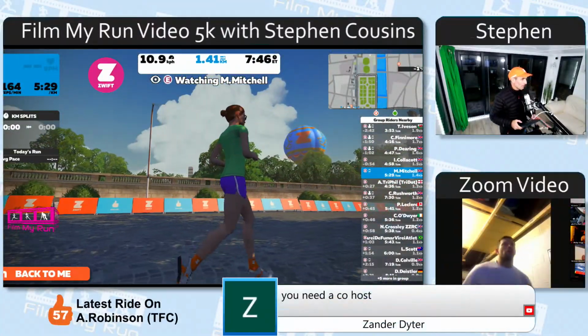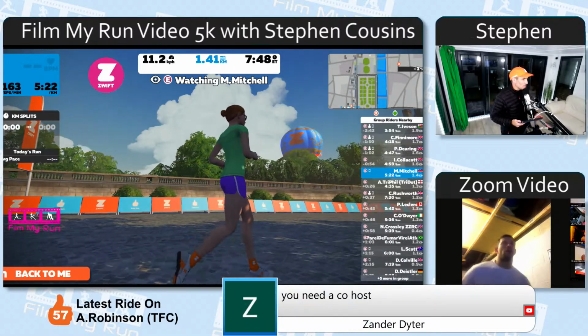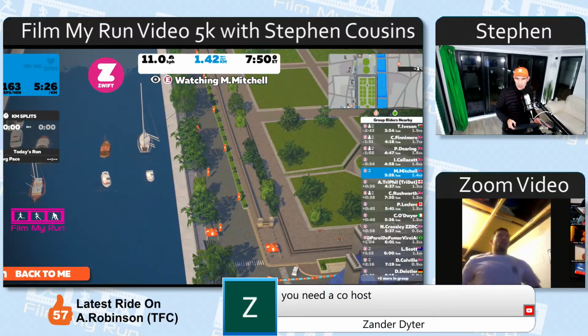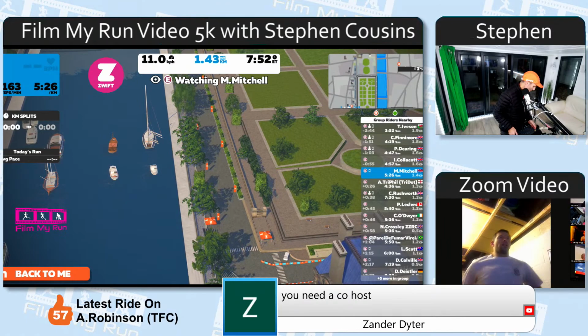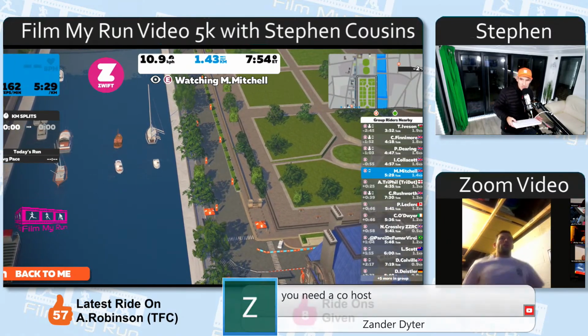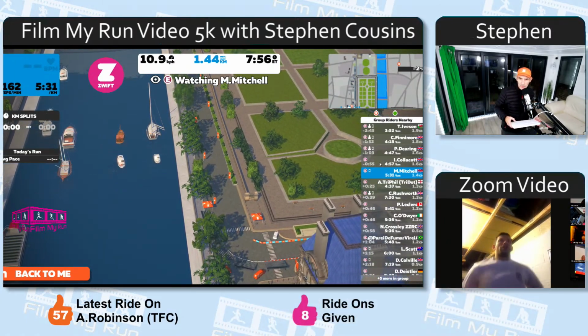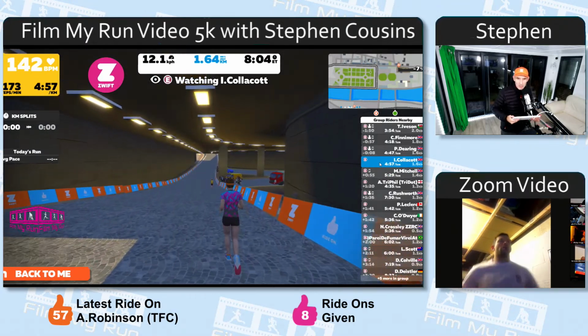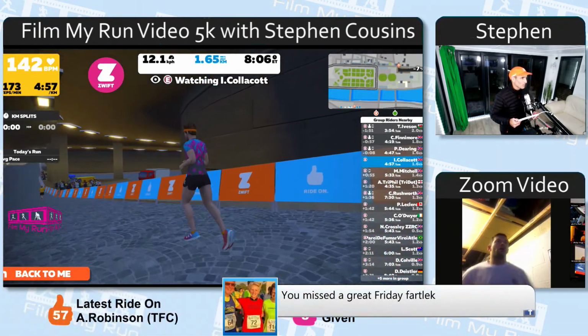There's Ian. Ian's got no technical issues. Ian is going well. He's just ahead of Michelle Mitchell. I've got to use 2 keyboards as well, one for Zwift and one for the stream. So there's Ian just going under the underpass now.